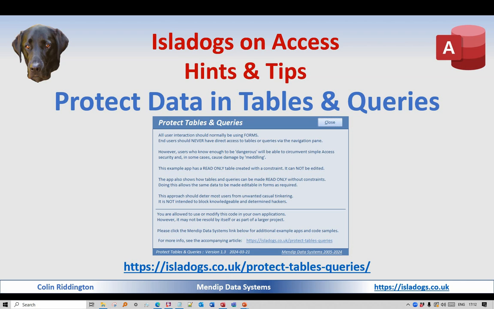Hello, this is the first in a two-part series showing ways of protecting the data in your tables and queries. The article associated with this video is at islanddogs.co.uk, Protect Tables Queries, and includes an example app with all the code you need in order to achieve the same effects in your own application.